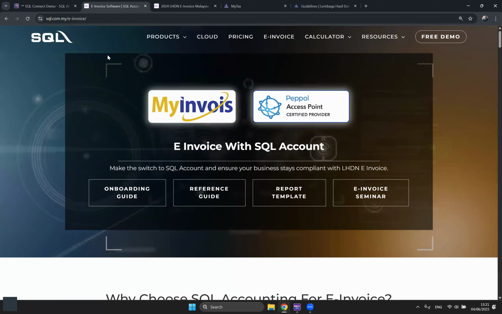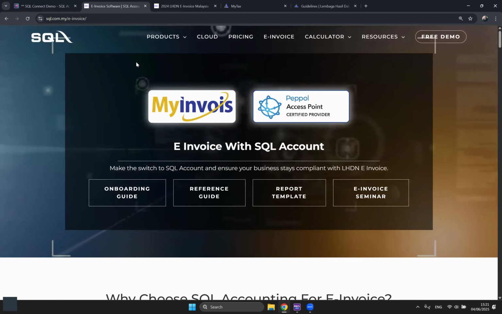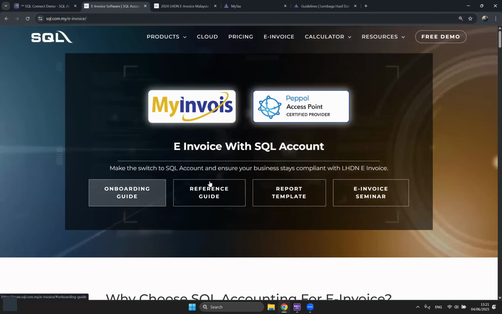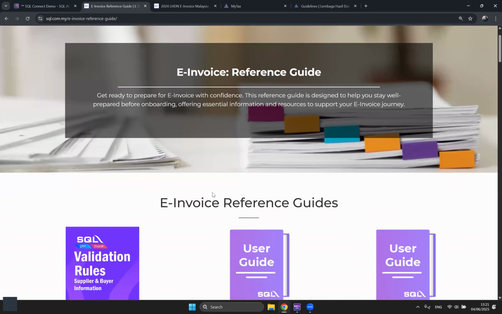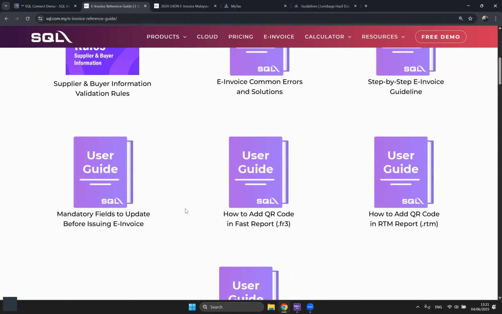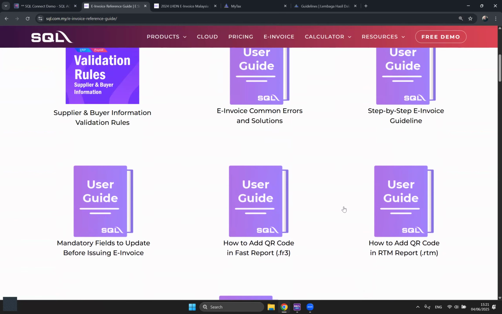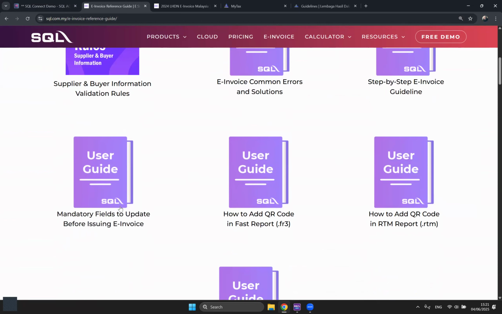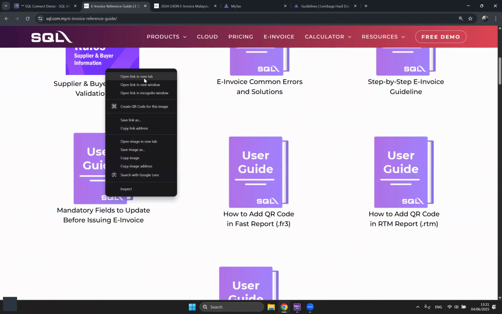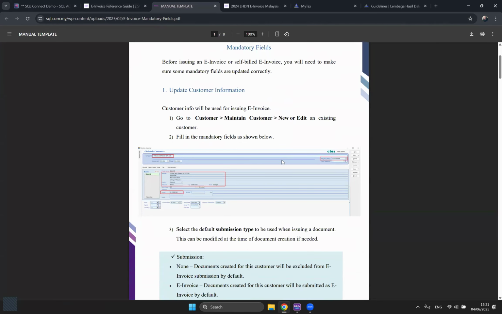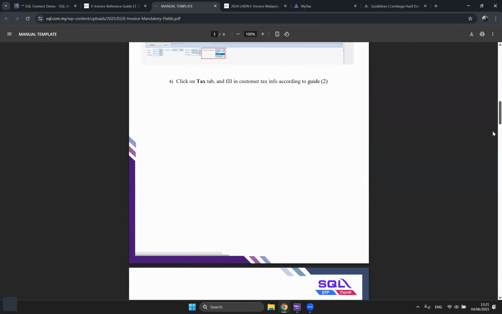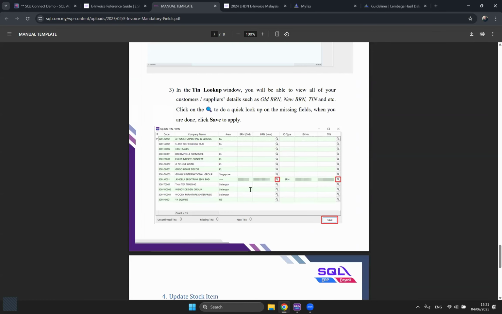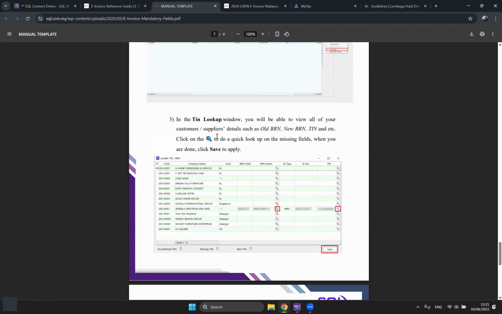Okay, so if you want to check on the guideline, just now I shared this link, and we already went through this step for the onboarding guide. So next we have to go to the reference guide. You click on the reference guide. Actually, inside here got a lot of information you can study, like step by step how to set up the invoice, and what are the mandatory fields you need to update before issuing the invoice. For example, the customer, and then the bottom one is the supplier, I think. Yeah, and this is the stock item. Here are also some steps like how you do the TIN lookup.